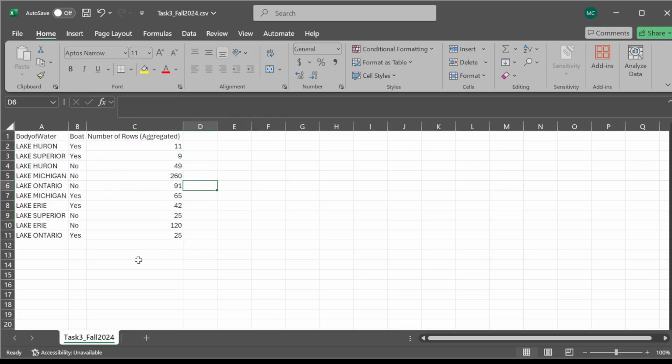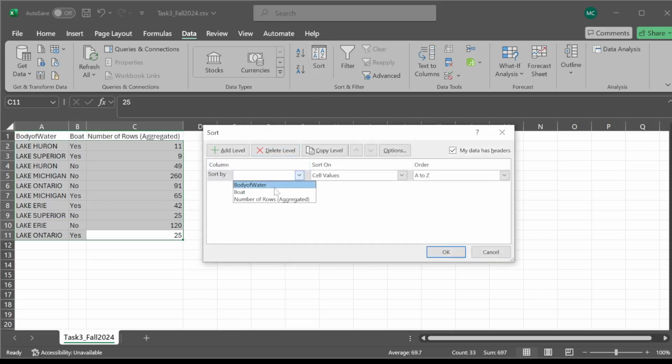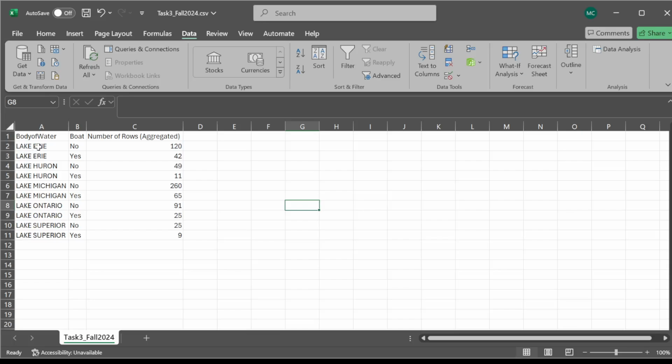So to do that, I can highlight this data here and say data, sort, and I want to sort by body of water, and I want to sort by boat here. Okay, so that'll do the sorting. That'll make things a little bit better in terms of what I see when I make my graph. So now notice that I have Lake Erie, no yes, next to one another. I have Lake Huron, no yes, next to one another all the way down. So this is using that Gestalt principle of proximity.